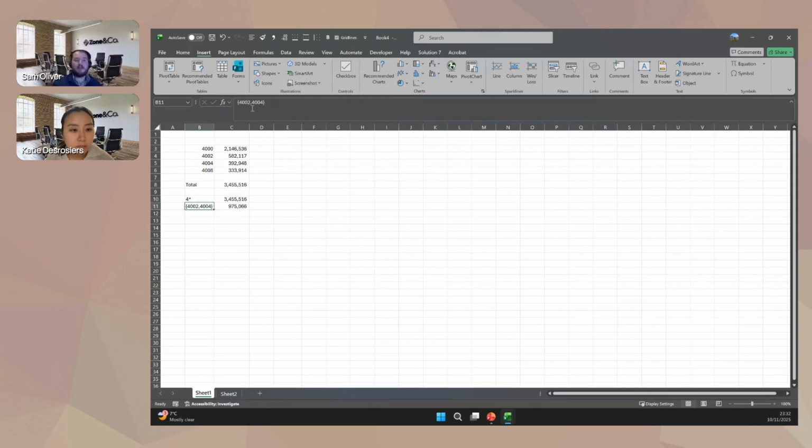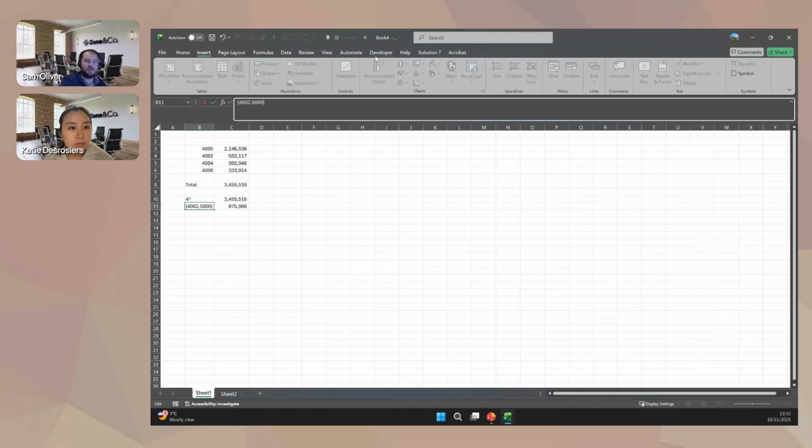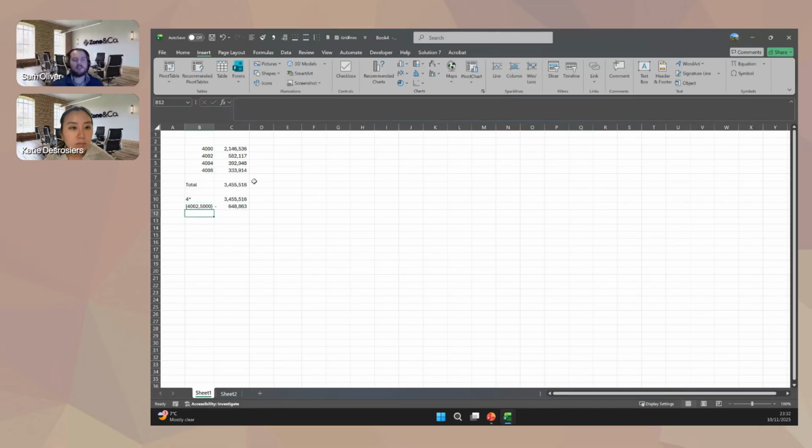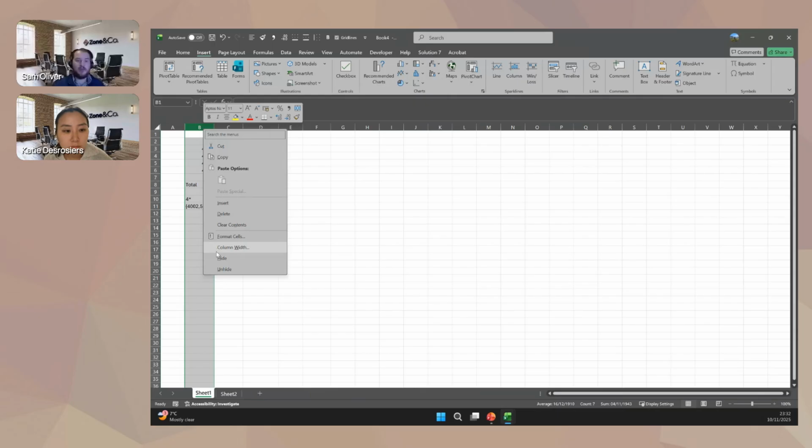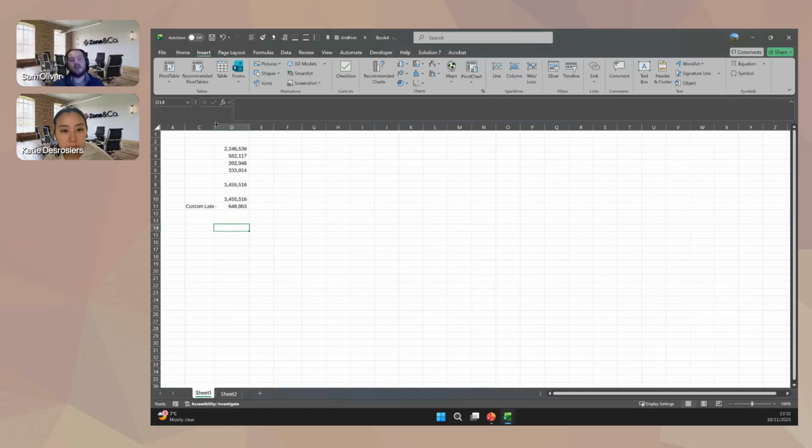But you can do that for any that aren't next to each other. So if I wanted to bring back 4002 and 5000, again, that's going to give me the total for those two, and you can create those groupings. Because you're just in Excel, you can create whatever label you want. And if you want to hide what you've got there, you can just hide the cell using standard Excel. So yes, absolutely, you can group them in whatever format you want using Excel alongside Solution 7.